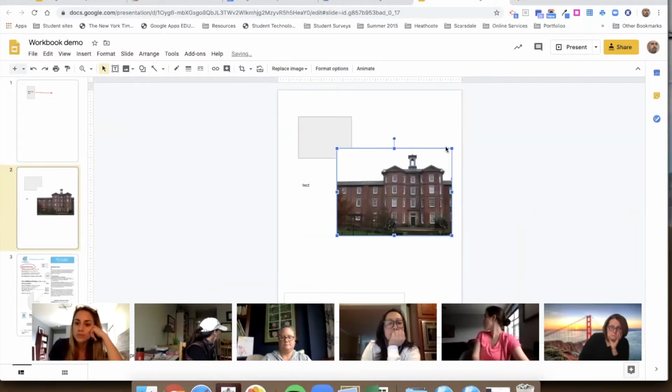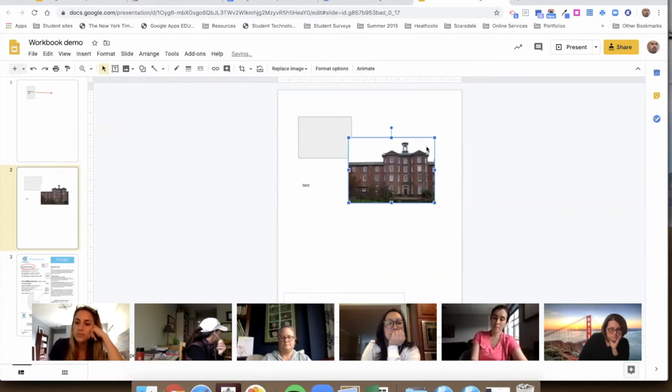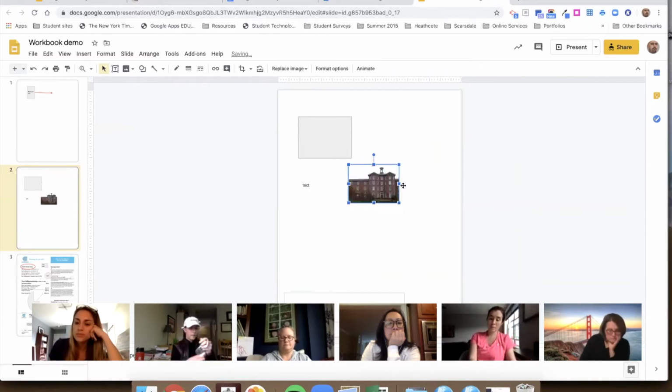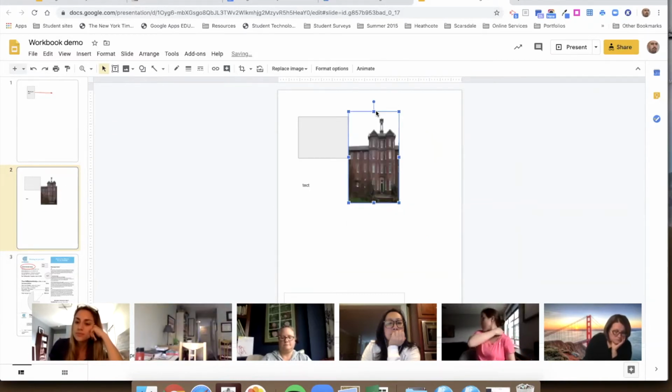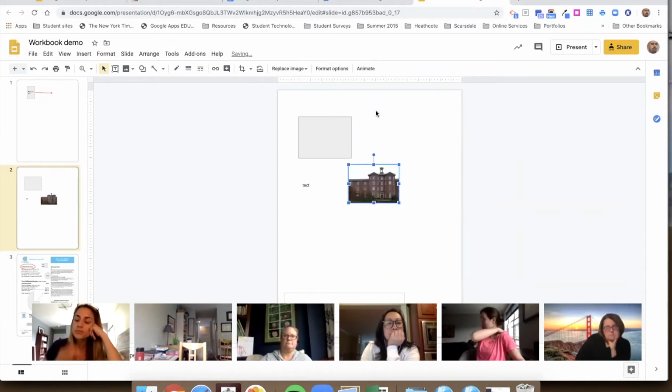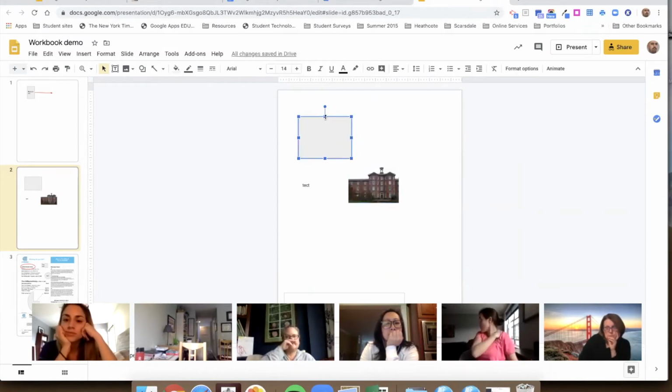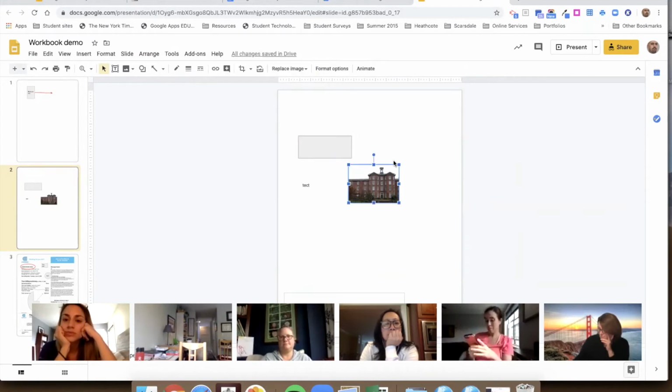They're all in boxes. So you can use these corners. Don't use the middle. If you use the middle, it'll stretch it or squish it. So you don't want to use those middle ones on an image. They're fine to use on a shape to change the characteristics of the shape from a square to a rectangle or an oval to a circle. But on a picture, you always want to just take the corners.